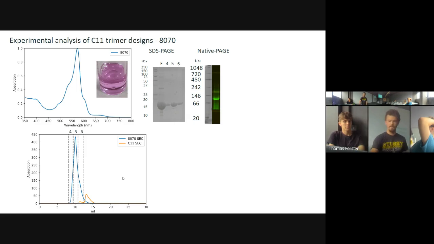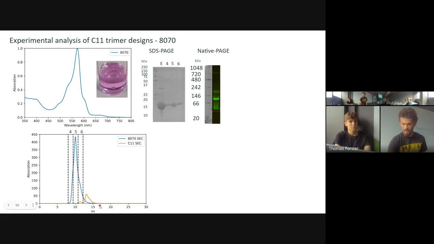And you can see C11 is this sort of orange peak here, and this is close to around 20 kilodaltons. So that's what I'd expect for the monomer. And then the trimer design elutes a lot closer to the void volume, which is around 60 kilodaltons. So that is where I'd expect the trimer to be.